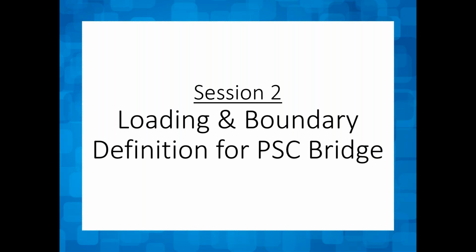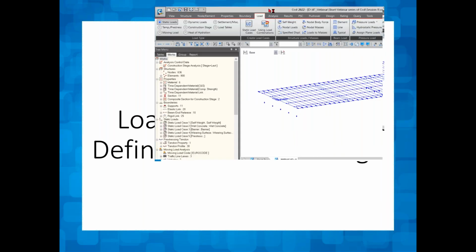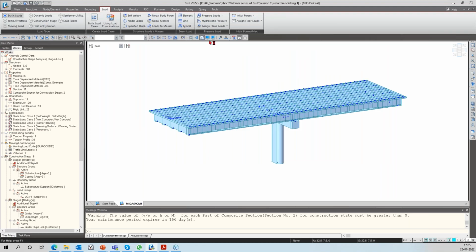Yesterday, we saw that using the wizard, we were able to apply the boundary conditions and the loads very easily. Just in the wizard itself, a lot of basic loads were applied. So I'd like to open that file right now and show what all things were already done by the wizard. So this is the wizard model.